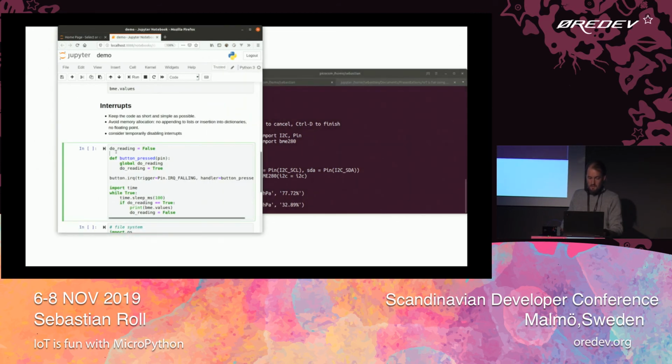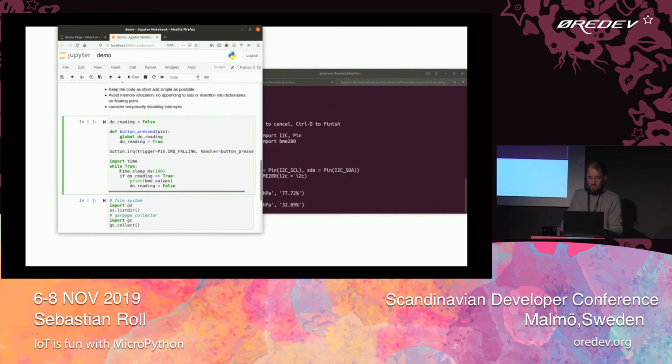You can do interrupts like this. Say you have a loop here that, if you have a flag set to true, then reads the values from the sensor, and then sets the flag back to false. Then you can have a callback function called button pressed, for example, which sets that flag to true. And on the button class that we instantiated, there's a method called IRQ, where you can set it to trigger on the button being pressed, I think. So you can do a falling or rising edge.